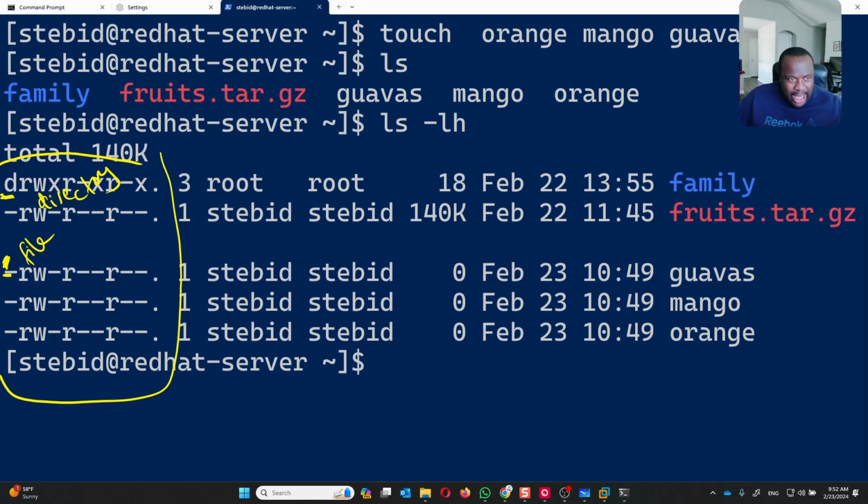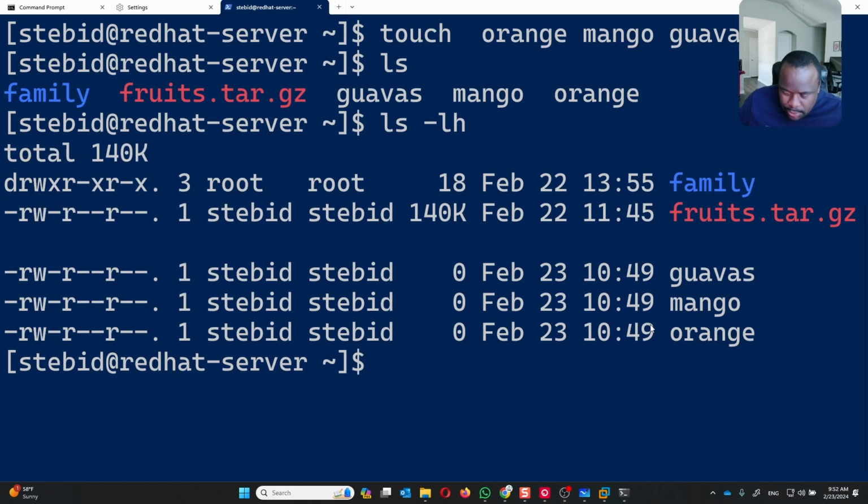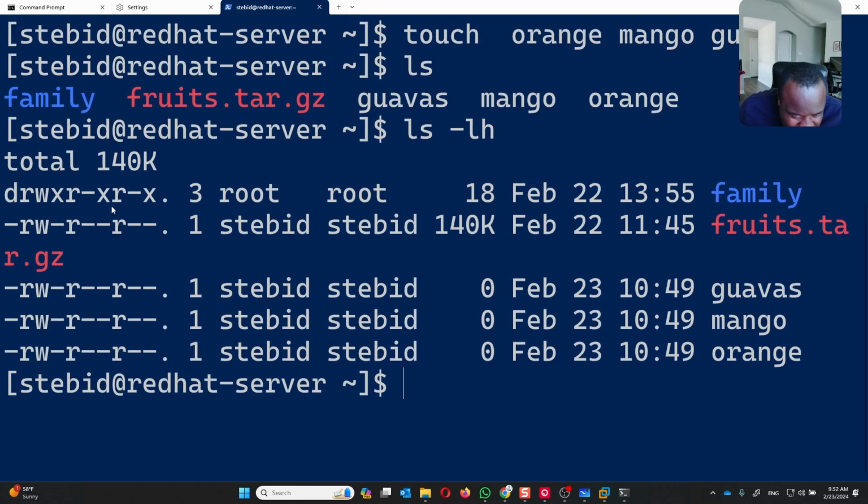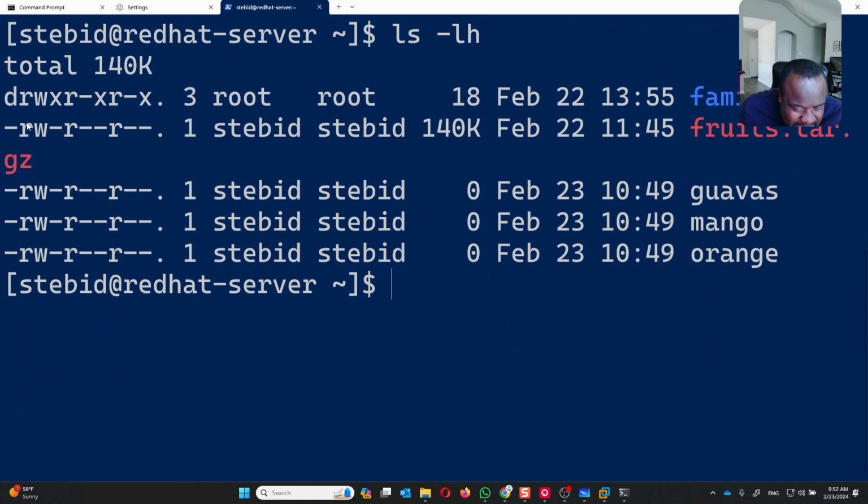So I'm going to ask you guys a few questions right now. If you look on your screen, what do you know about this folder called family? The very first thing I would say is, because it starts with a D in the permission, it's a directory or a folder. What about guavas? Because it starts with a minus or a hyphen, it means it's a file. A normal file, like a Word document.